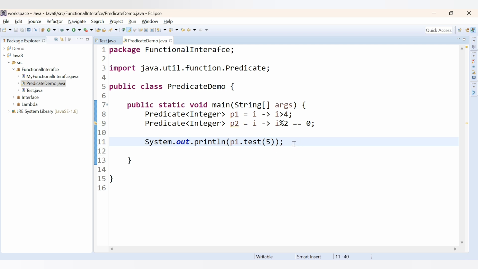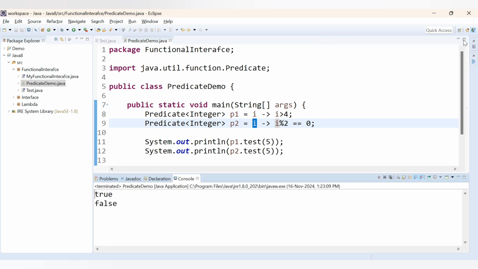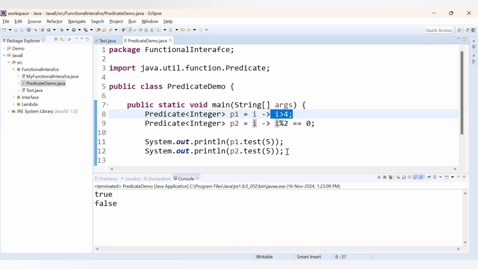In the same way, I need to check the second predicate also. I will copy this statement, paste it here, and then I will say p2 because we want to check p2 now, and then also I will again check test 5. So here I am passing 5, so now 5 will be assigned to this i, then 5 divided by 2, that condition will be checked. Now let's run this code and check the result. So we are getting a true and false. The first one is getting true because 5 is greater than 4, so this is returning us true. But the second one is returning us false, which is 5 divided by 2 is not equal to 0, right? So that's why it's returning us false.